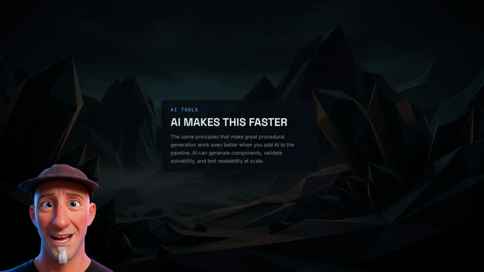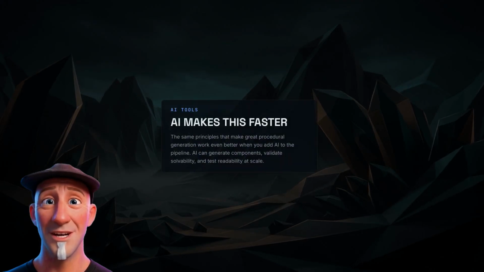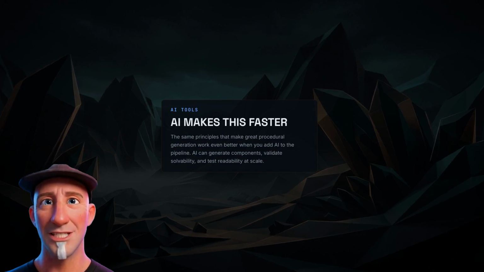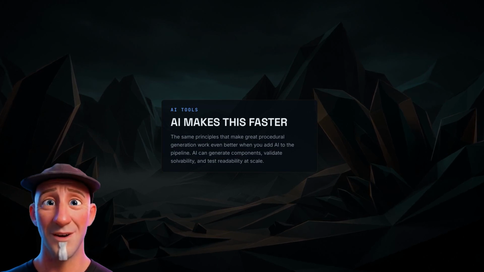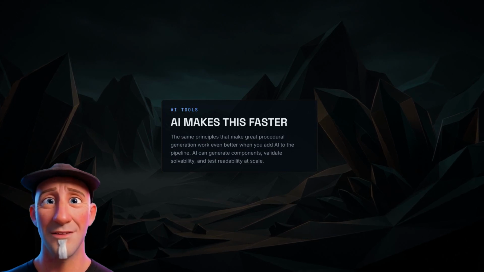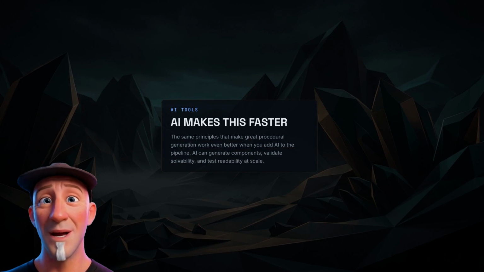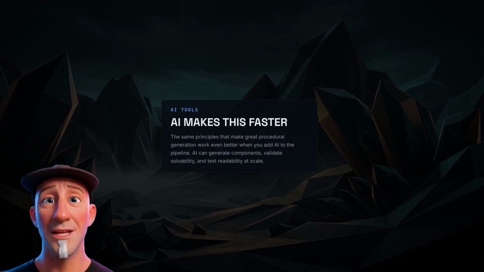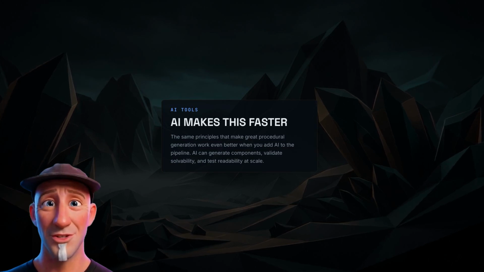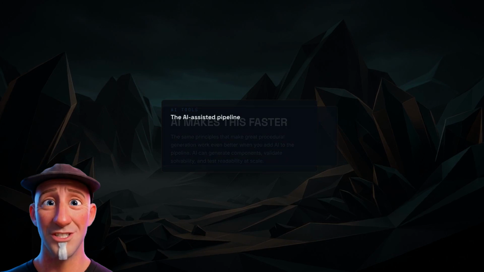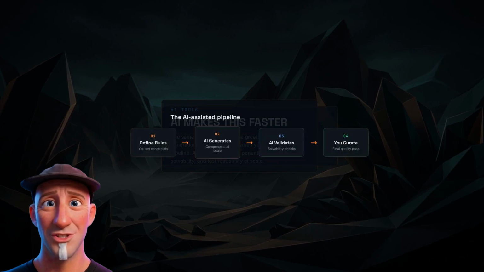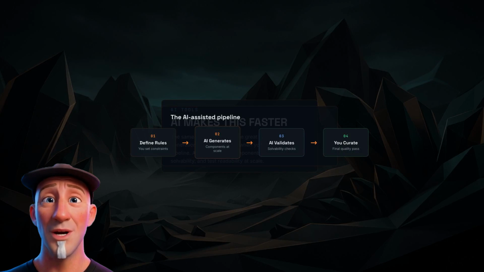Now here's where AI tools make this dramatically faster. The biggest time sink in procedural generation work isn't writing the generator, it's testing the output. You need to generate hundreds or thousands of levels and verify each one meets your quality bar. Is it solvable? Does it have interesting encounters? Does the difficulty match where it falls in the progression? Is it readable? That's tedious for a human to do manually. It's perfect work for AI.